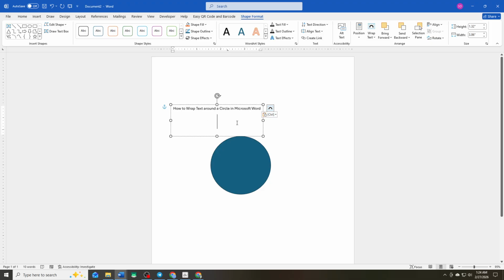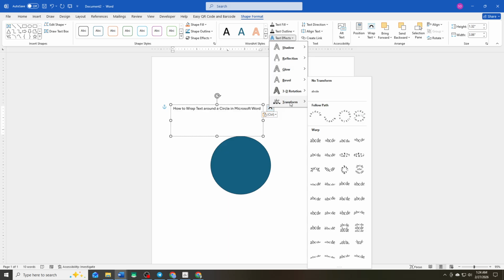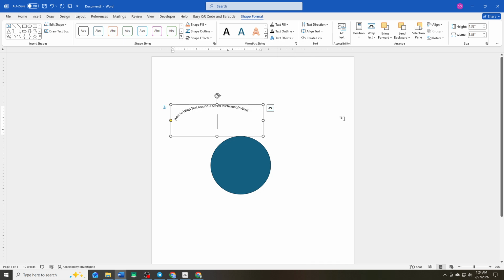At this point, you want to make your text follow a circular path. With the word art selected, go to Text Effects in the top menu, then choose Transform. In the Transform menu, you'll find options for text shapes, including the circular wrap. Click on the circle option and your text will immediately curve around your oval. You can adjust the size, spacing, and rotation to make sure your text aligns perfectly around your circle.